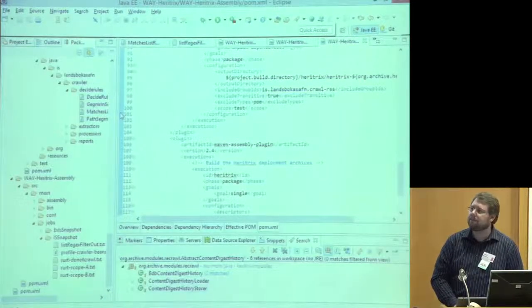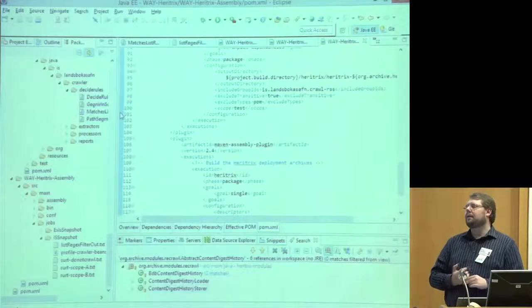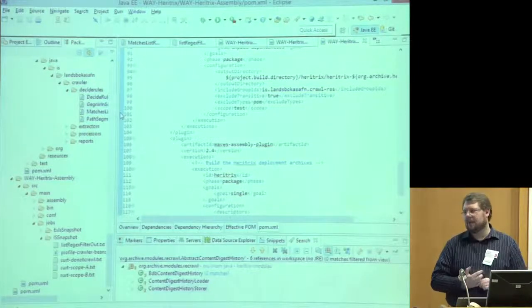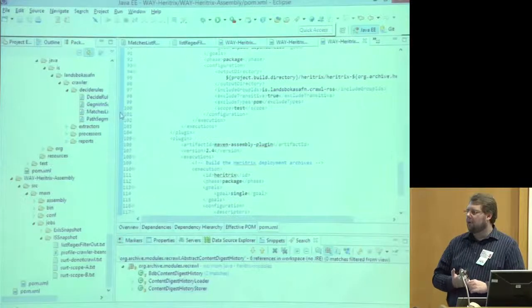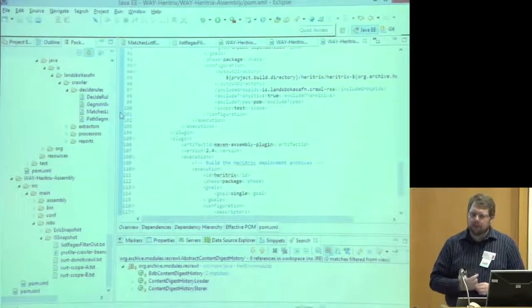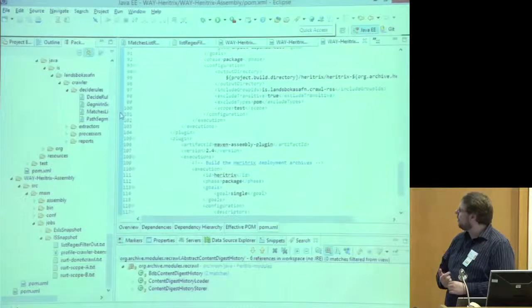Do you have a public repository for any of this stuff, or is it private? It's private. Yes. Internal. We're using Artifactory for that. And if you aren't using it, I do recommend it.